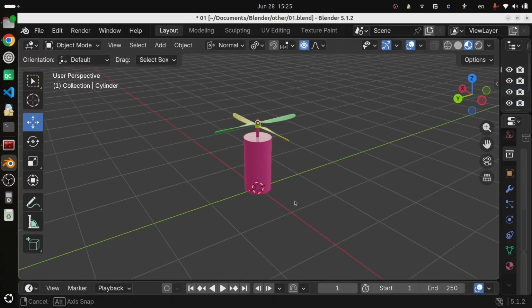In the previous video, we built a flying cylinder from scratch in Blender. If you missed it, I highly recommend checking it out from the link on the screen, or you can download the project files from the GitHub link below. In this video, I'll show you how to export your model as a Collada file so you can use it in Gazebo. Let's get started.